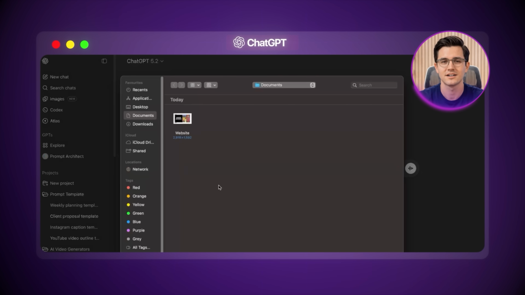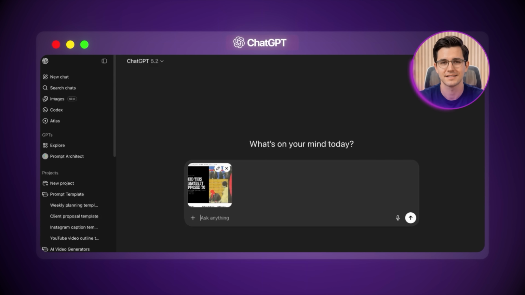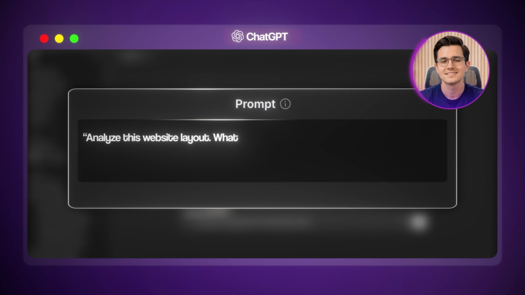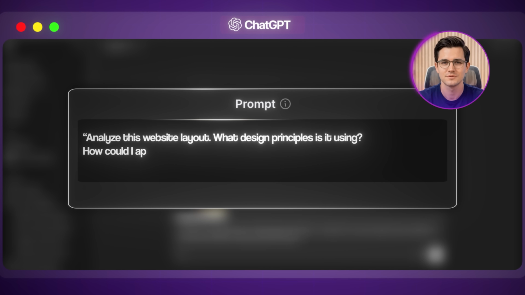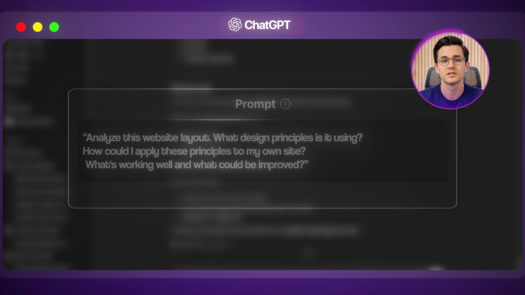Click the paperclip icon in the chat box and upload an image. Let's say you upload a screenshot of a website layout. Instead of just asking what this is, you can ask strategic questions. Analyze this website layout. What design principles is it using? How could I apply these principles to my own site? What's working well and what could be improved?